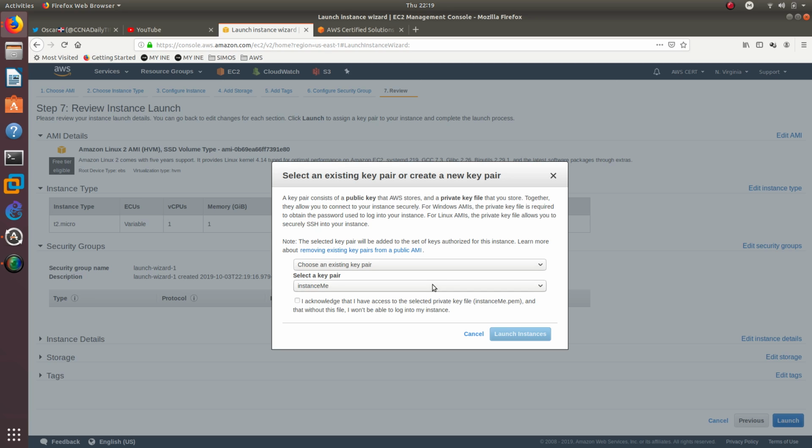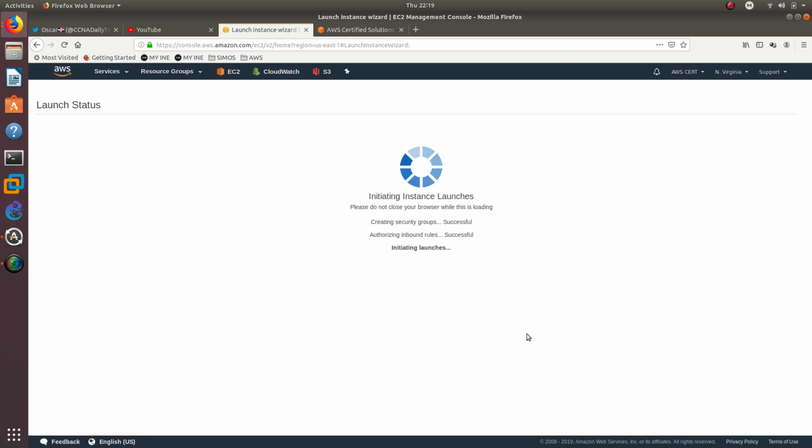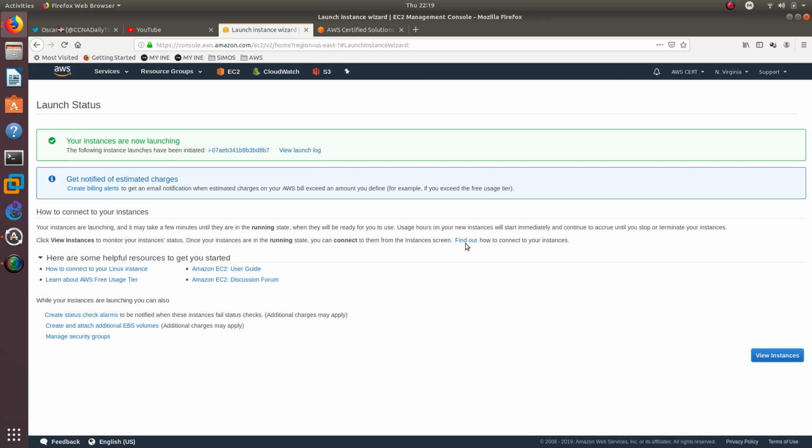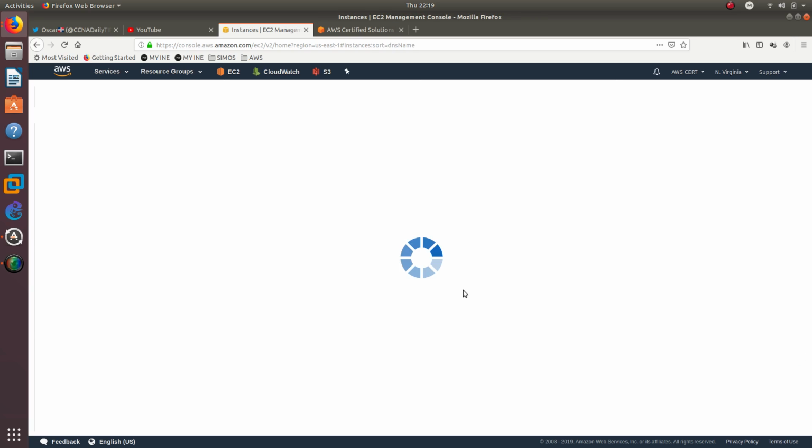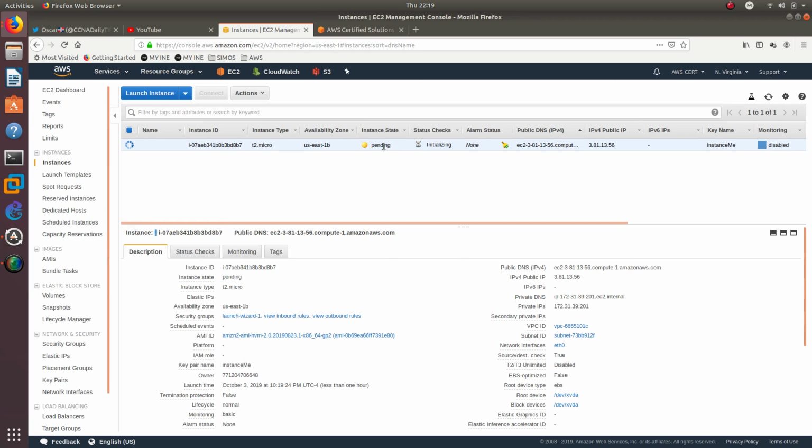Just launch it. We're going to use that key pair that I still have, and acknowledge that I still have it. There we go. Let's go ahead and view instances. And there we go, it is in the pending state. So let's give it a couple seconds so it can go into the running state.